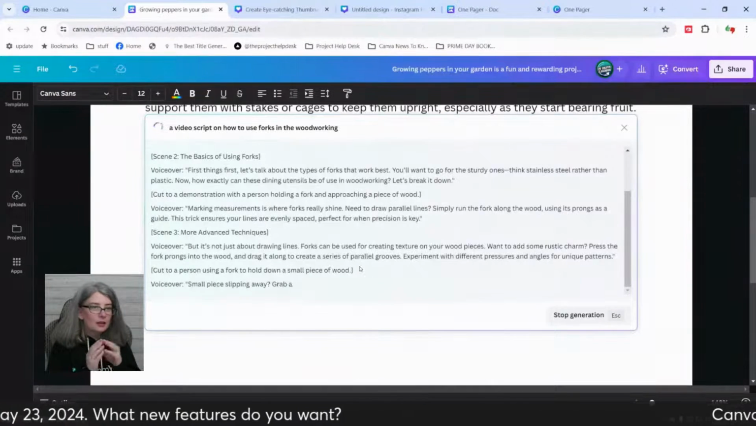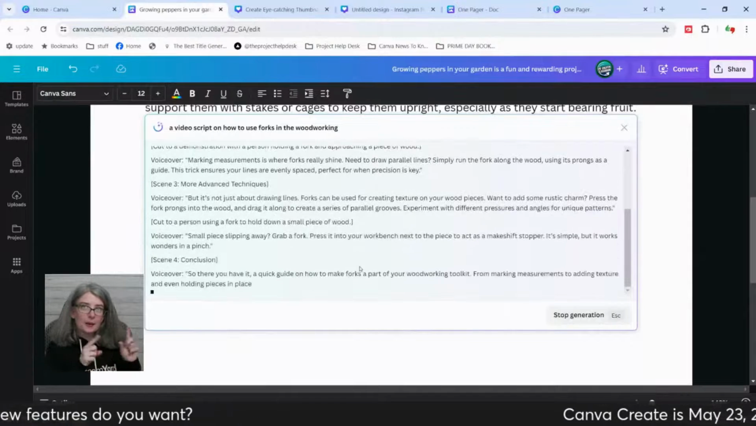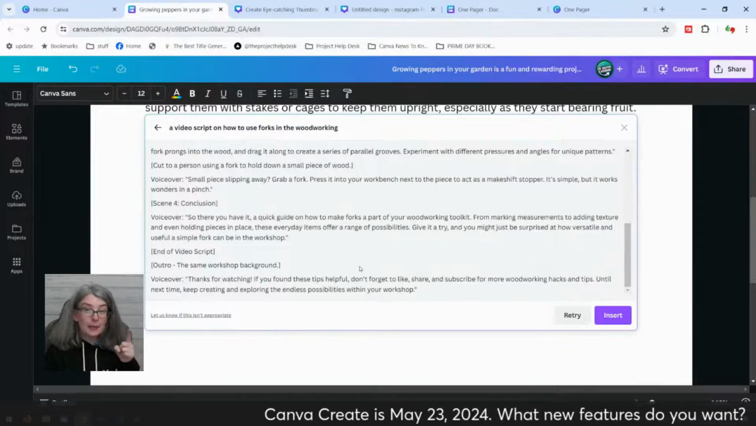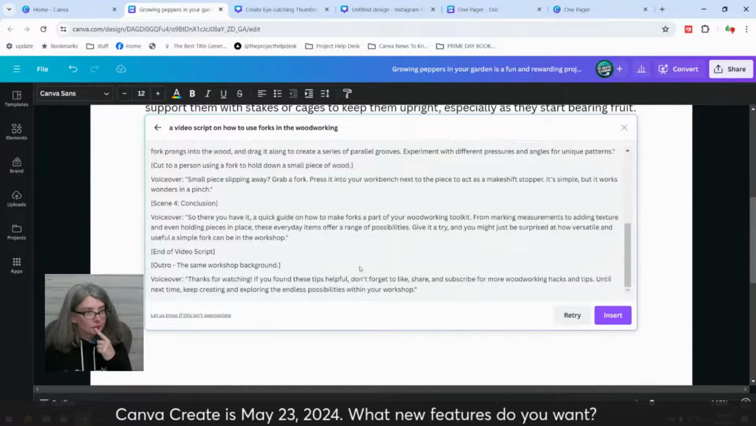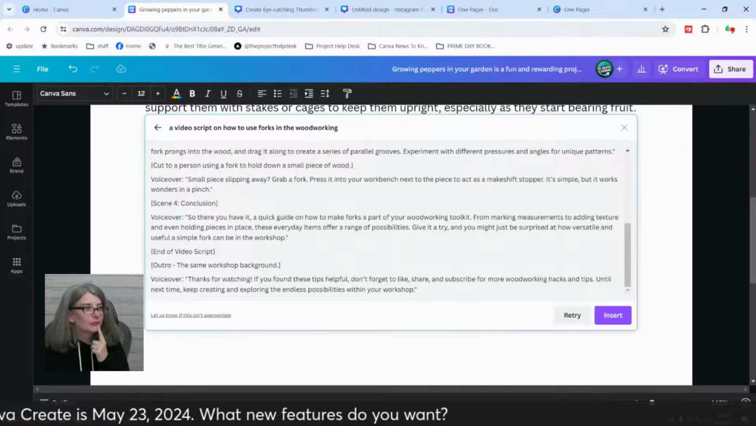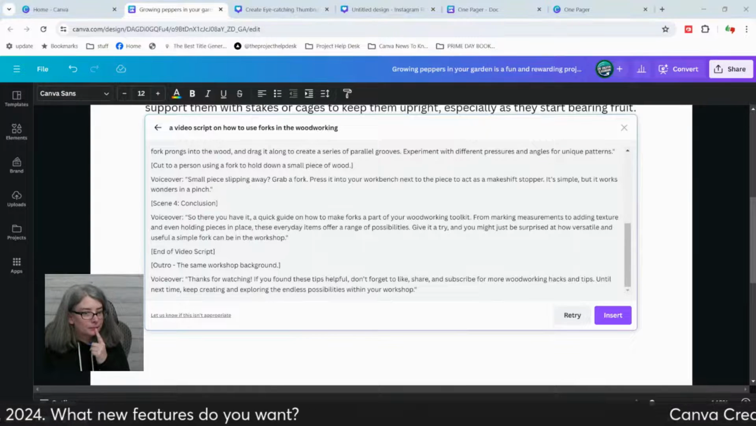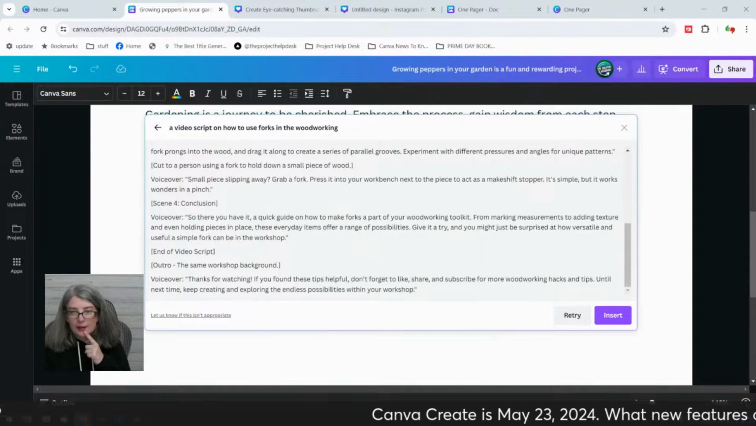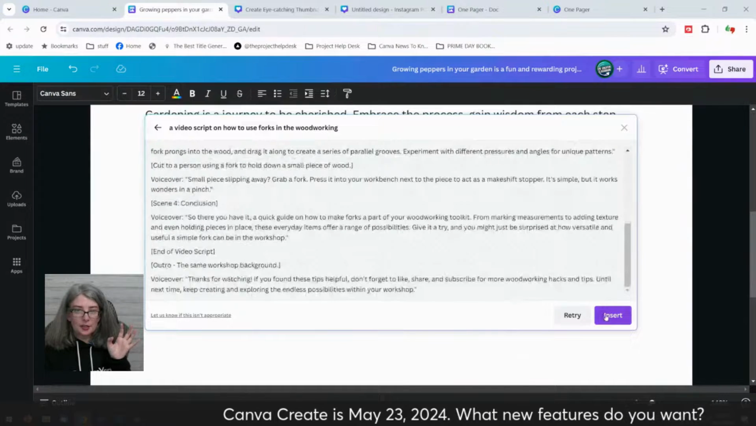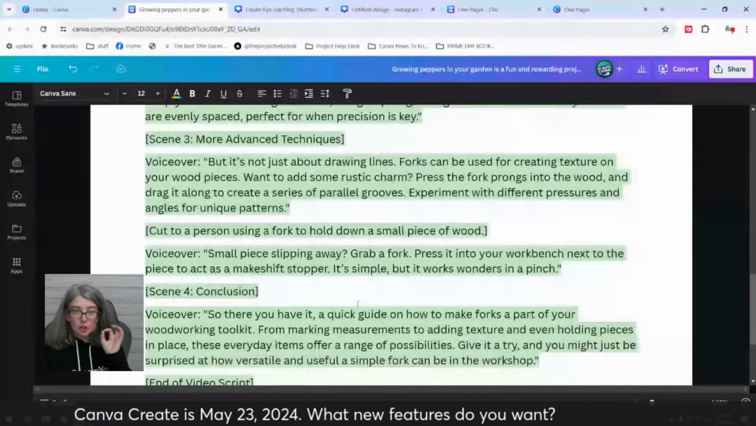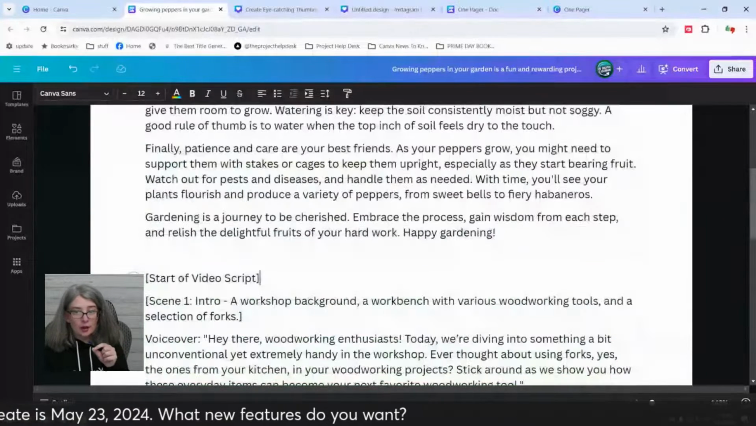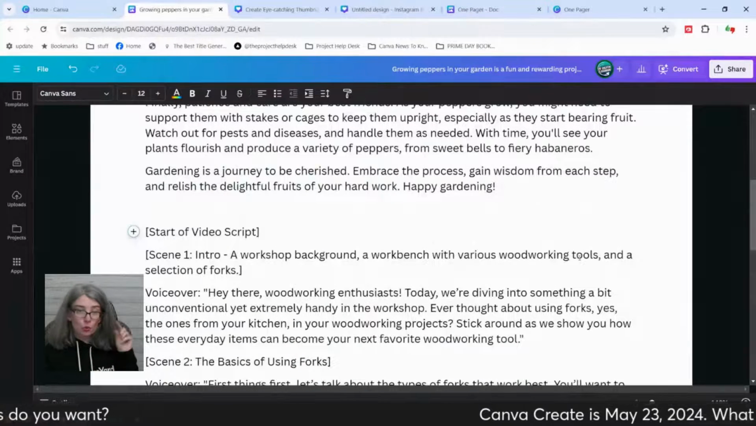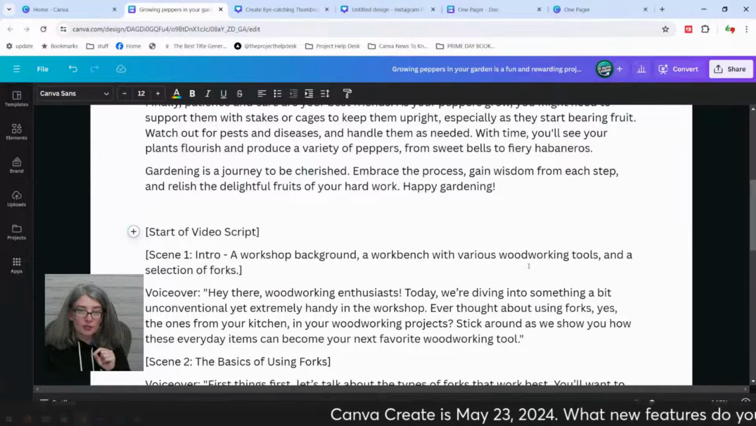And see, if we were doing something like that on my other channel, I would probably have some sort of joke about, you better not be using my kitchen forks. Yep. All right, so then you can just click insert. Start of script, scene 1, a workshop background workbench with varying woodworking tools and a selection of forks.